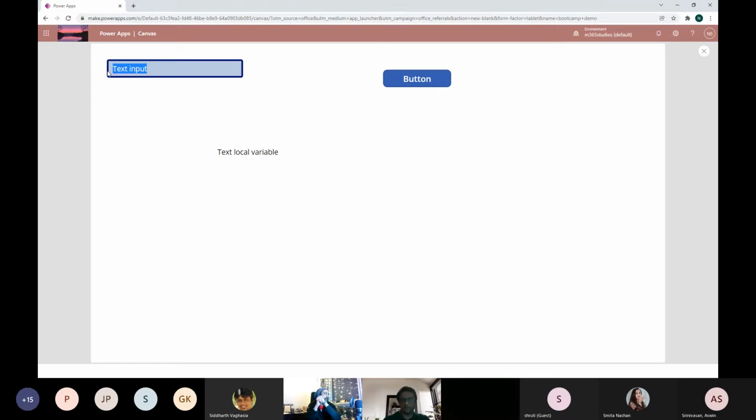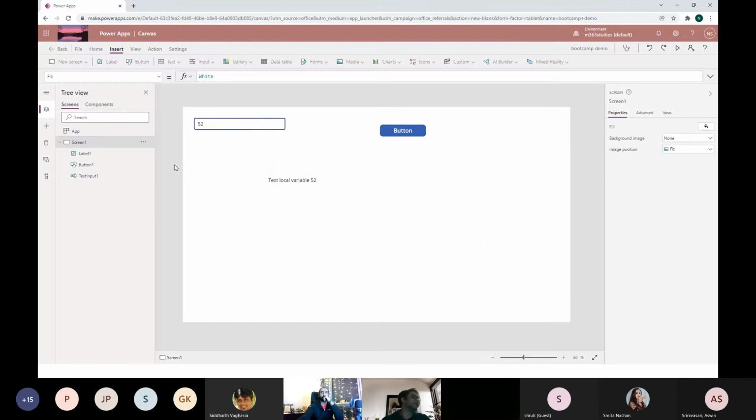Let me put a value of like, what, 52, something like that. Just click on this button. My local variable is 52. And I can use this over the whole browser, whole screen experience to use the value anywhere.